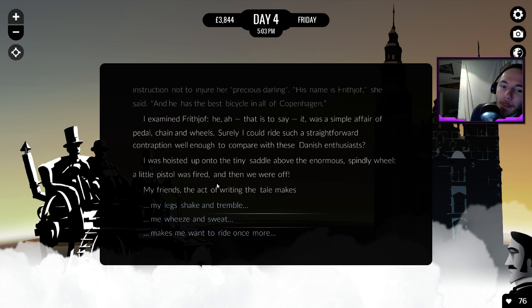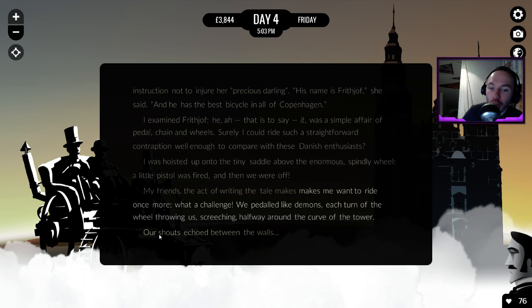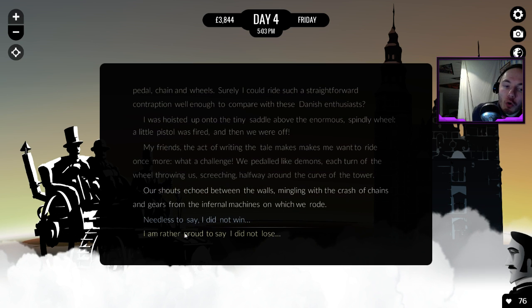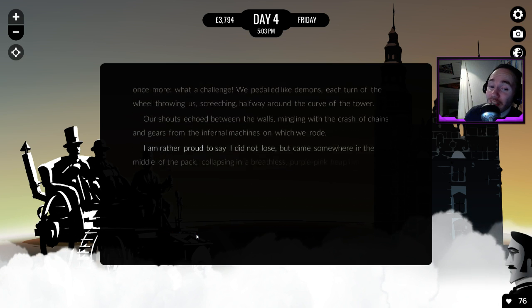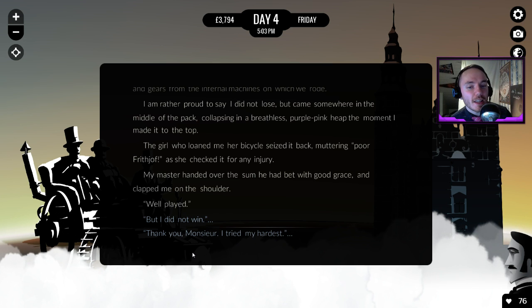I was hoisted up into the tiny saddle above the enormous spindly wheel. A little pistol was fired and then we were off. My friends, the act of writing the tale makes me want to ride once more. What a challenge! We pedalled like demons, each turn of the wheel throwing us screeching halfway round the curve of the tower. Our shouts echoed off the walls, mingling with the crash of chains and gears from the infernal machines on which I rode. I am rather proud to say I did not lose, but came somewhere in the middle of the pack, collapsing in a breathless purple-pink heap the moment I made it to the top.